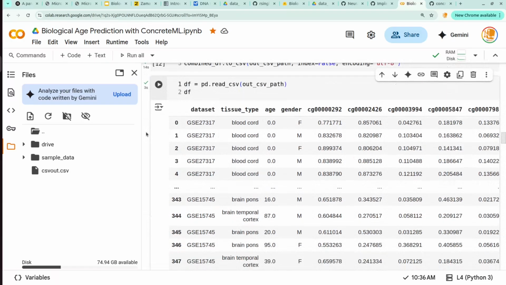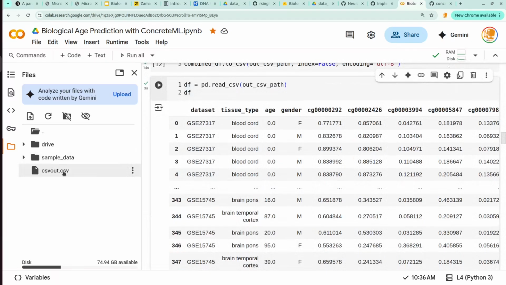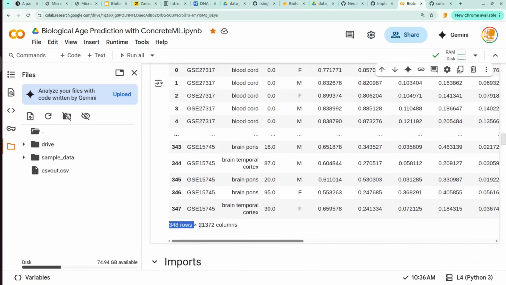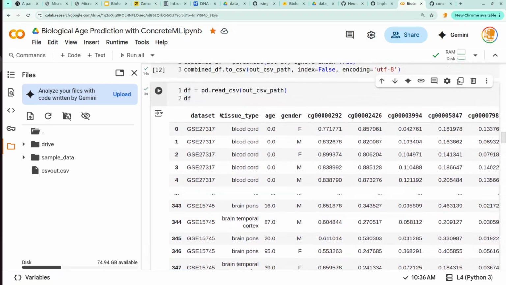Now it's quite heavy. Look at this, it's about 140 megabytes, and that's because we have so many columns. You see here we have 21,372 columns. Now let's look at each and every column. First of all, the data set is specified. Notice how we have this data set, and we have this other data set and some other data sets in the middle. Then we have the tissue type.